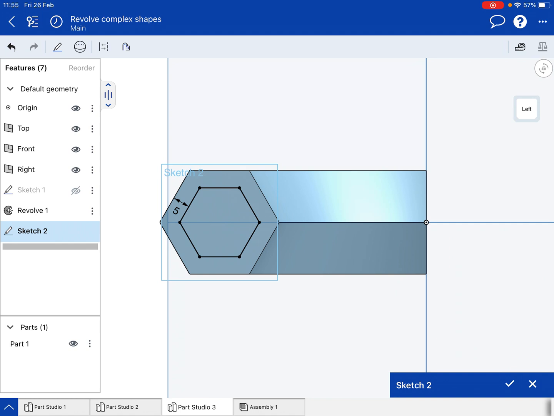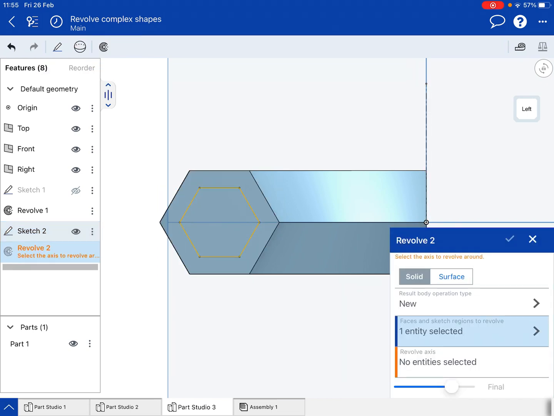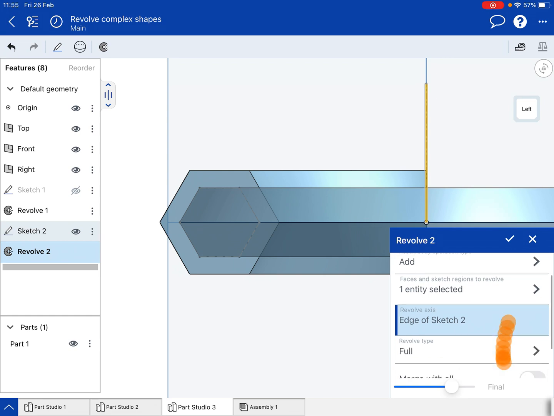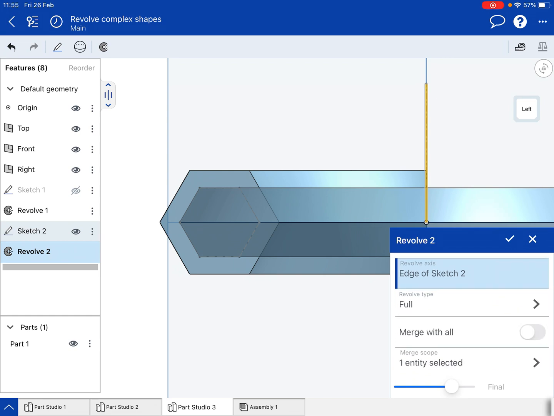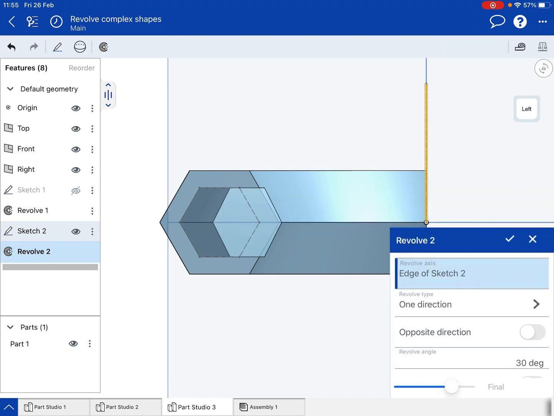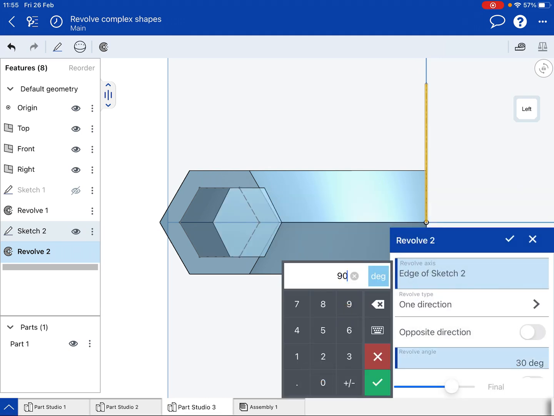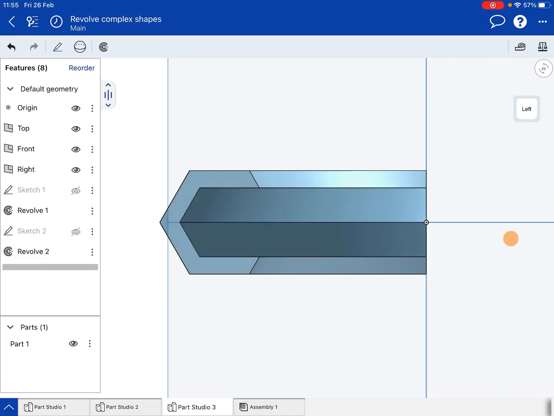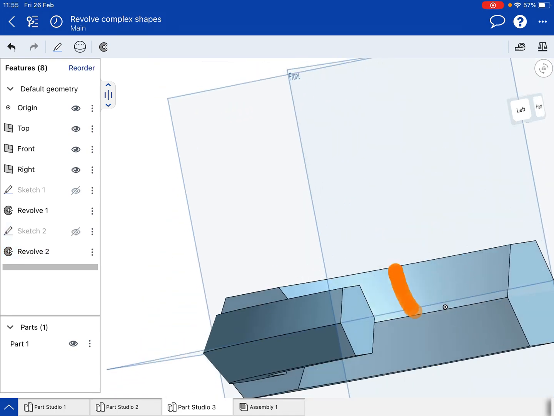I'm going to just zoom out now, and I'm going to pick my line drawing tool and construction line tool, and this time I'm going to go from the origin again and just create another construction line coming up like so for this drawing. Okay, then with that still selected, click on the Revolve tool. So the entity is the new hexagon I've drawn, and the revolve axis is the line I drew there. And again, we need to just change the revolve type to one direction and the number of degrees to 90. There we go. Okay, and then tick that. So that gives me 2 halves there.